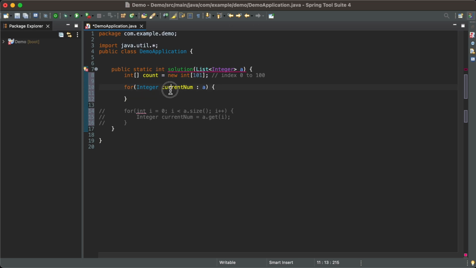So we're getting every number of our array, and we will add that to our count. So we're going to use that number as the index of our count array, and we will add 1 at that index. Awesome. So now that we've counted all of the numbers of our array, the next thing we want to do is find the lonely integer.